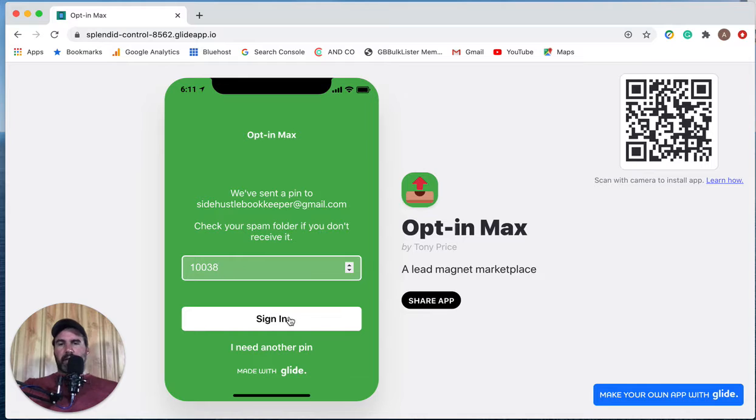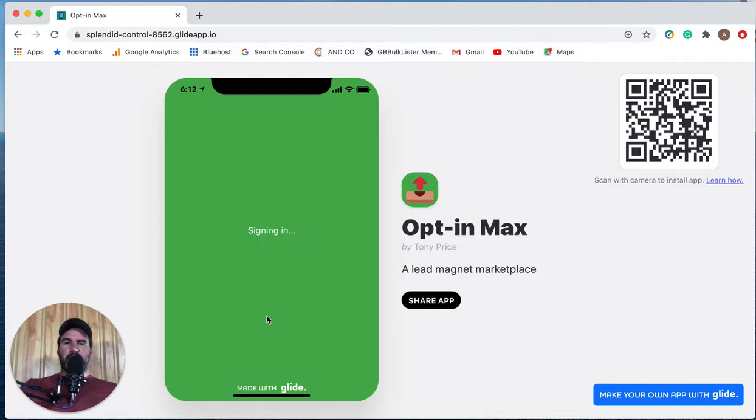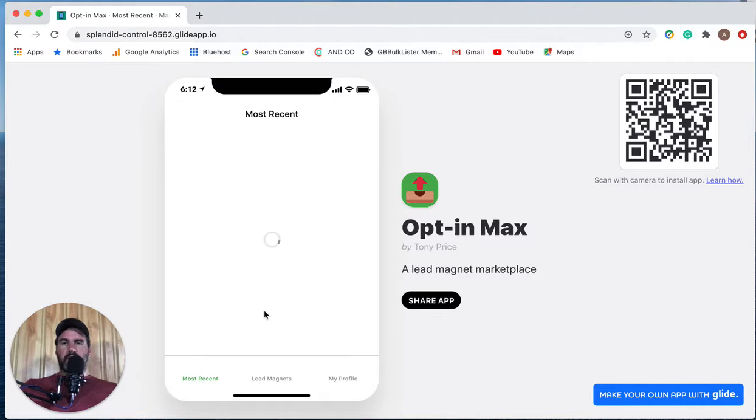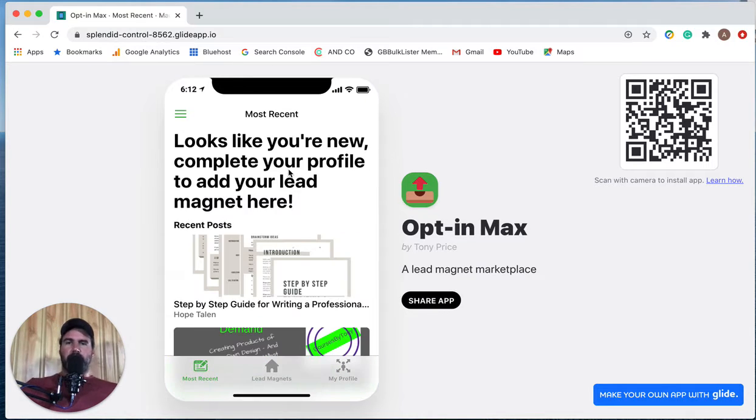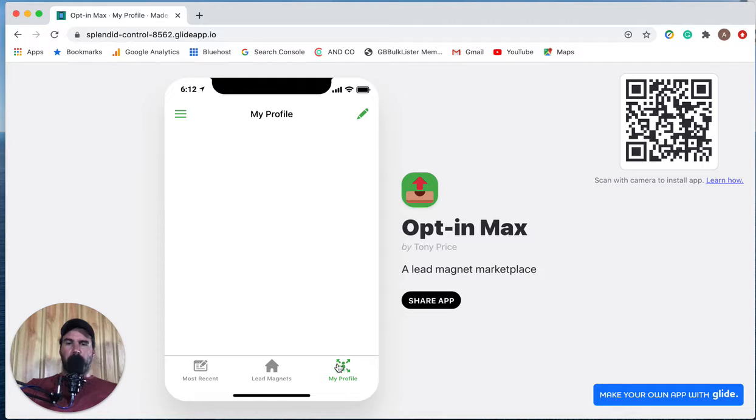You do have to put up with the fact that this is how it looks on the web. It looks obviously much cleaner when someone adds this to their home screen. So say signing in, and now it knows, hey, this person's a new person. So instead of that button, it says looks like you're new. Complete your profile to add your lead magnet here. So hopefully that drives you over here to the My Profile page, which as you can see is kind of empty.